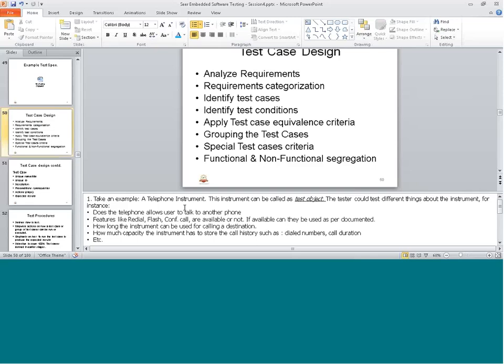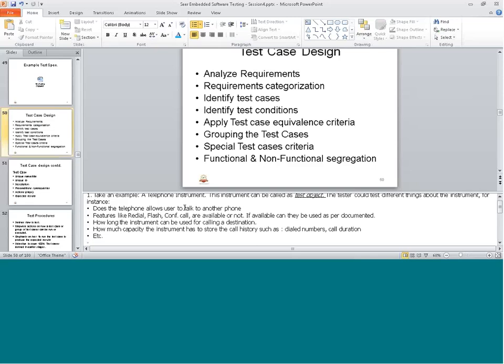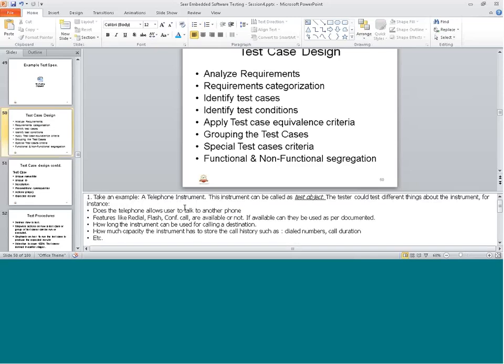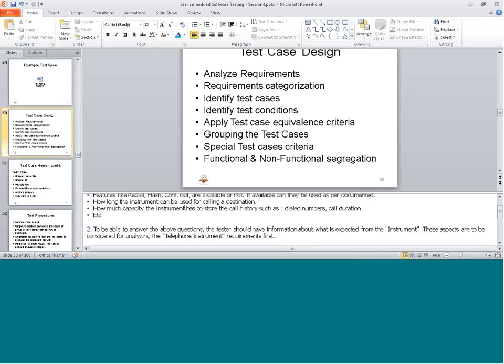One thing is that the product as such is complete only when it is appropriately developed. Here developed means the product should have complete user acceptance. User acceptance could highlight a manual or document on how it should be used. That is our theoretical part, along with what it is capable of doing in terms of its operation or usage. Similarly, how we are going to use the instrument, how long we can use it, how much capacity the instrument has to store call histories, dialed numbers, call duration, etc. All this will be part of the requirement analysis, I would say, the understanding of the system.